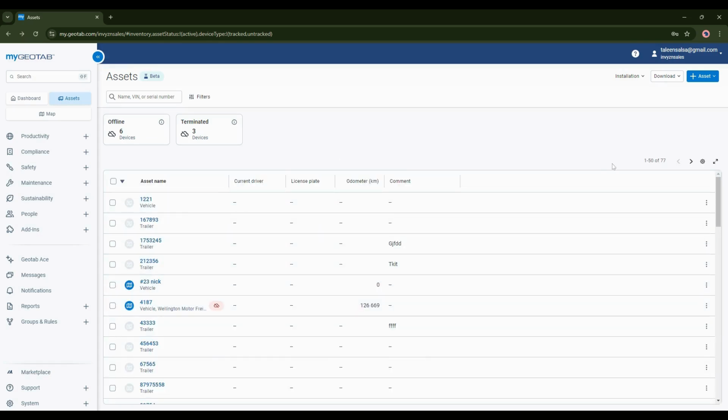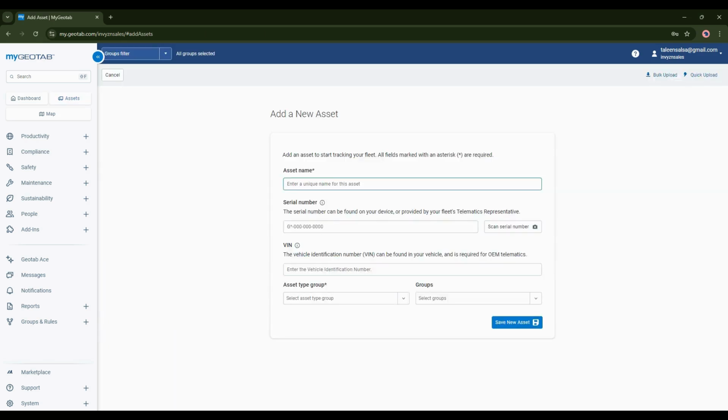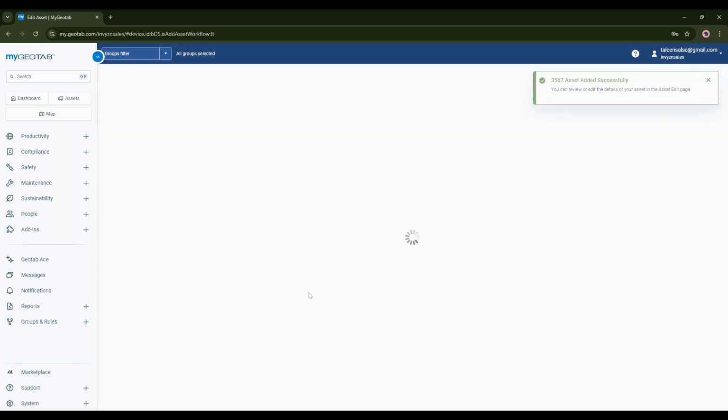And now you're going to create a new asset by clicking Add Asset on the top of the page. Click Add Single Asset. Give your asset a unique name. Place the serial number for this device. And then enter the vehicle identification number, followed by placing the asset in the type group. Click Save New Asset.